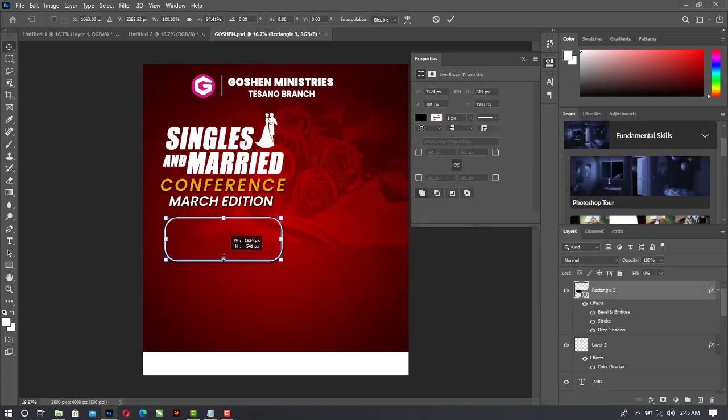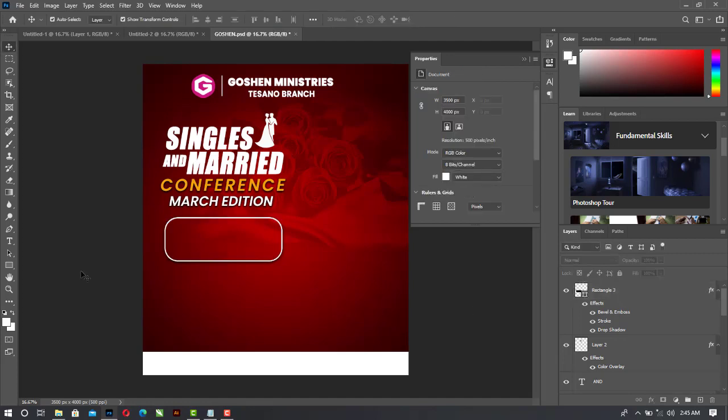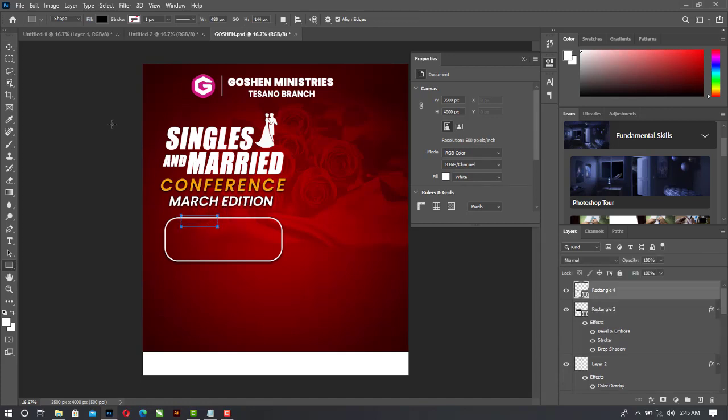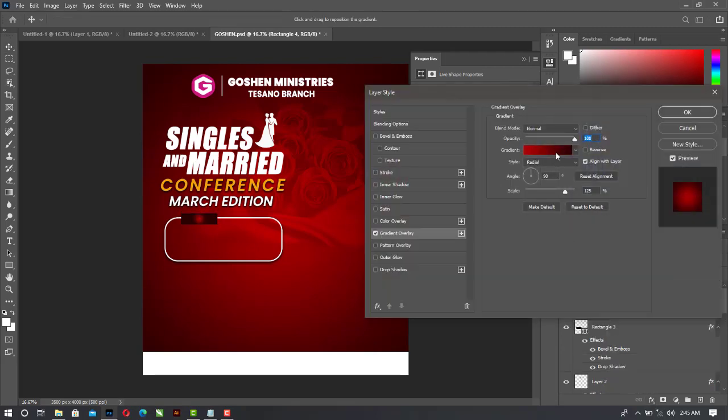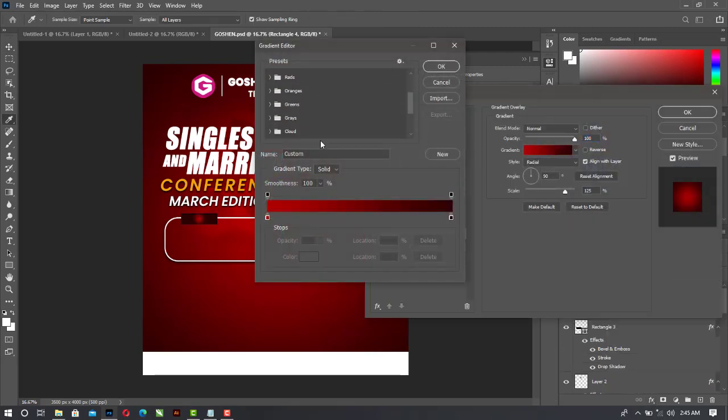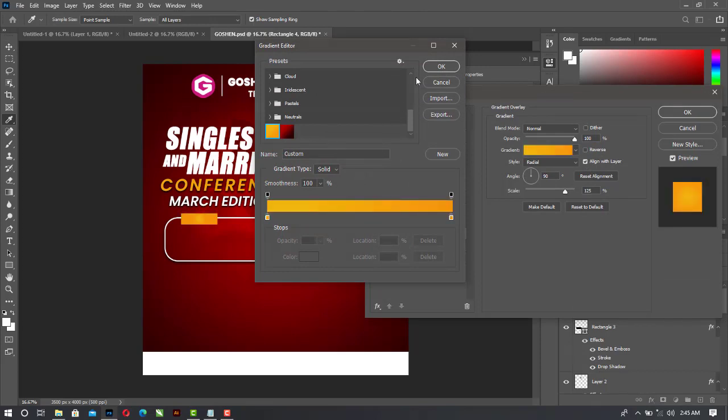So take your rectangle again, then draw a rectangle here once again. So we go to FX, gradient overlay. No, I don't want this one. I've set a gradient here, so I want this gradient.